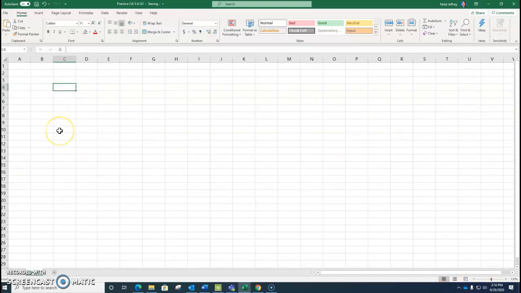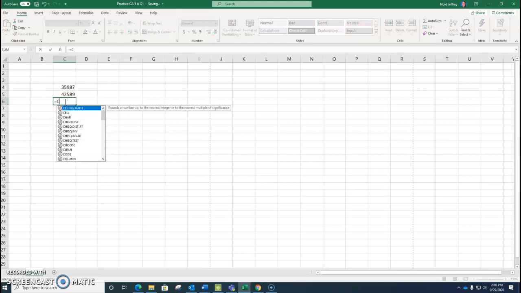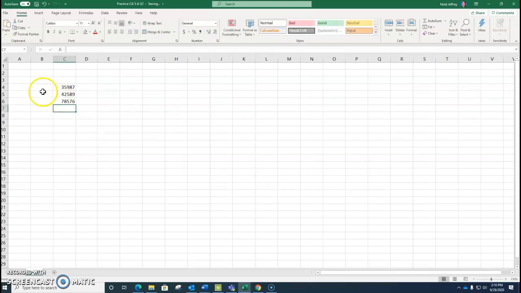So let's say I'm looking at the price of cars. So I want to buy a new pickup and it's $35,987. But I also found one that's about $42,589. How much would both of those cost? Well, because I'm going to buy both of them. So I'm going to say equals C4 plus C5. If I asked you to add those two up, would you have gotten 78,576? You would have, yeah, because you're really fast at math probably. What is in cell C6?